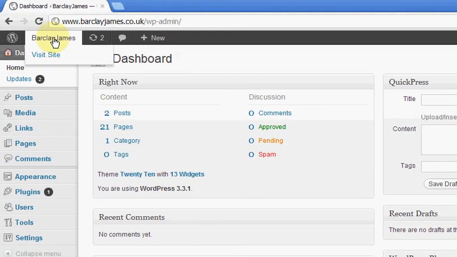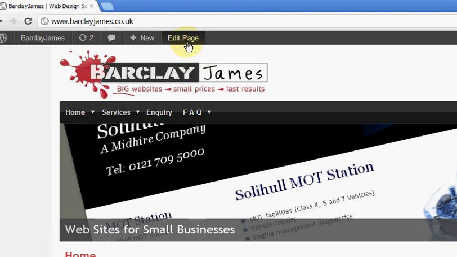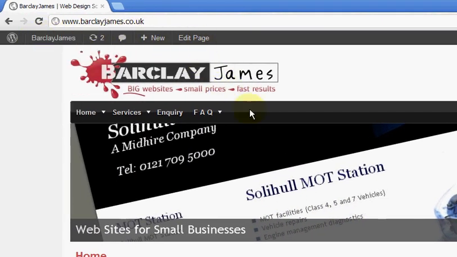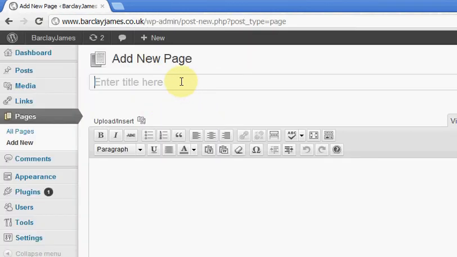Now that we're logged in, remind yourself you can view your site, and you get your site here, but you also get a new menu bar across the top. Let's get straight into the action with new page, which we will call films.